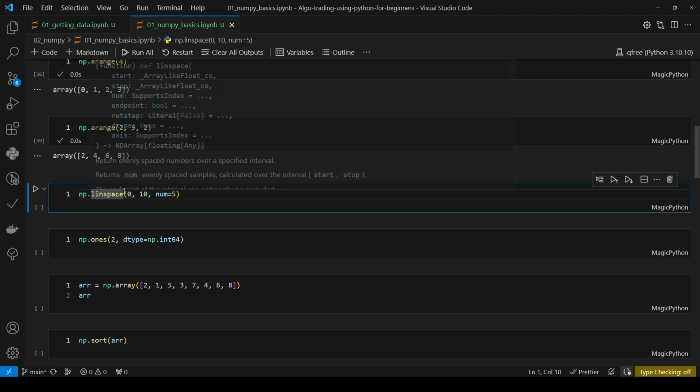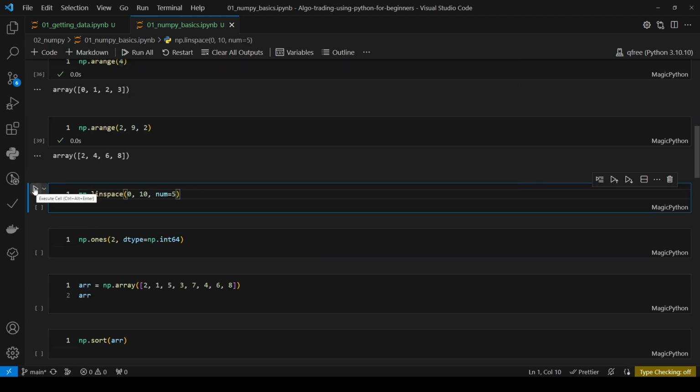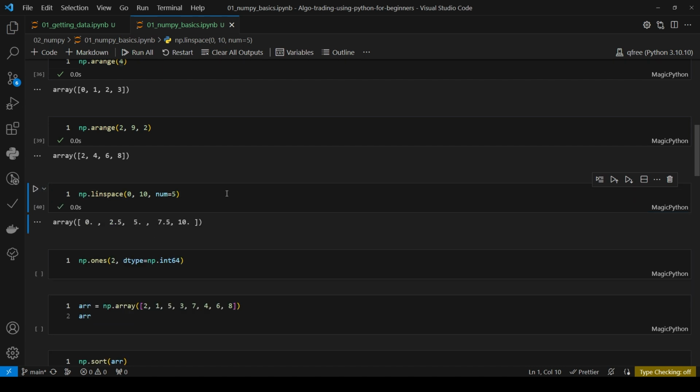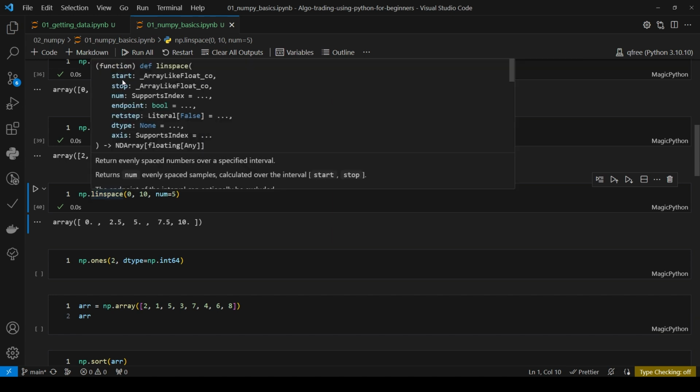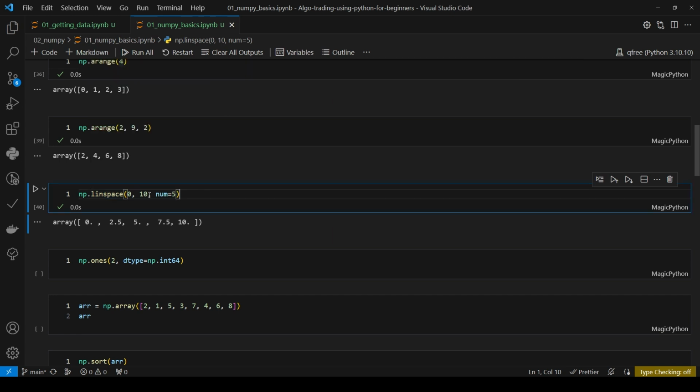And then linspace, I don't use this that much, but I guess it's kind of important to know. If we run this, you'll see that we're saying 0 through 10. You see here the start, stop, number. What we're saying is I want an array of size 5 with numbers between 0 and 10. So it's going to do 0, 2.5, 5, 7.5, 10. Okay, so that's what linear space does.